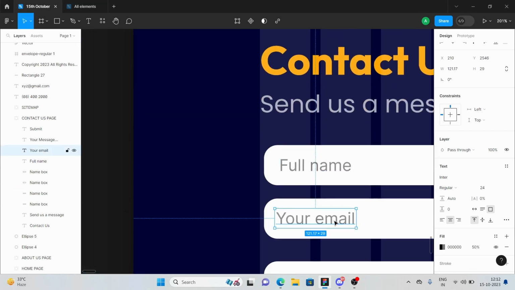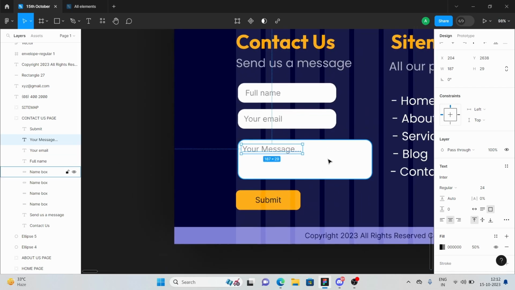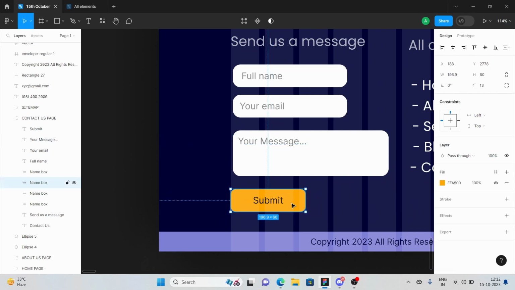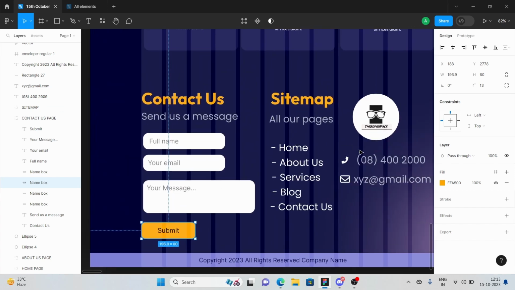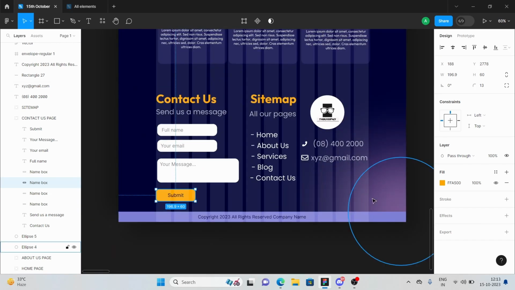Same with the email, same with your message, but the box should be big, and button should be also the same as above buttons. Just keep this corner as 13, and also just copy these all things as you did in your contact us page, same as sitemap, okay? And keep your logo here, keep the number and all here, just some common things.